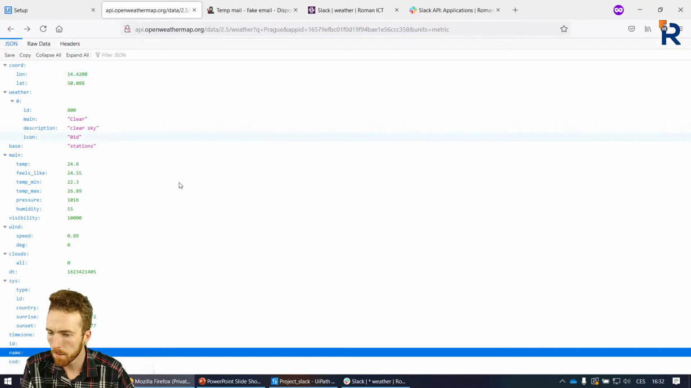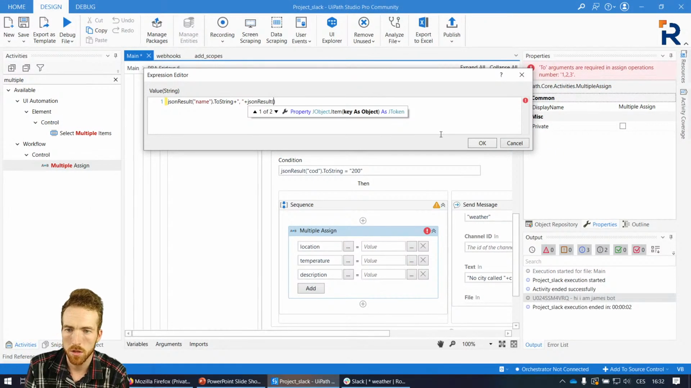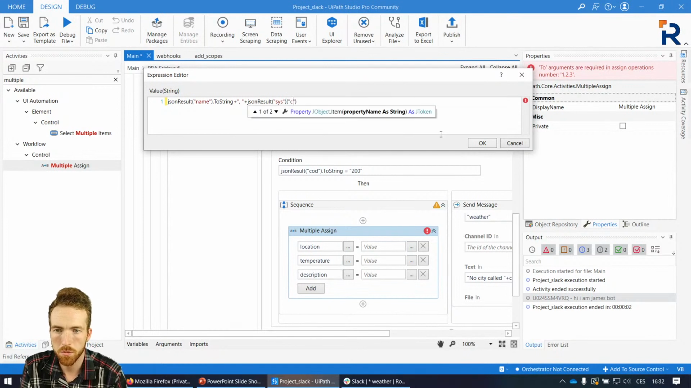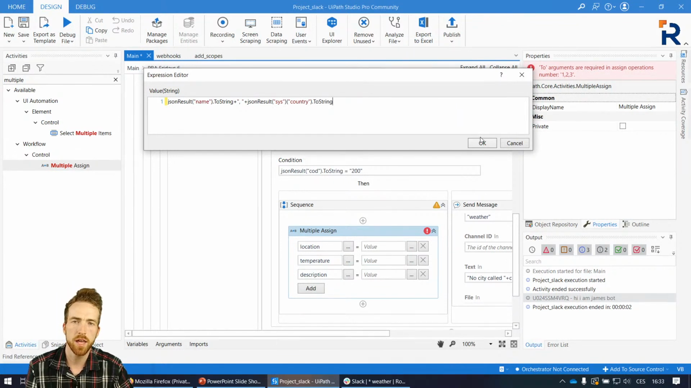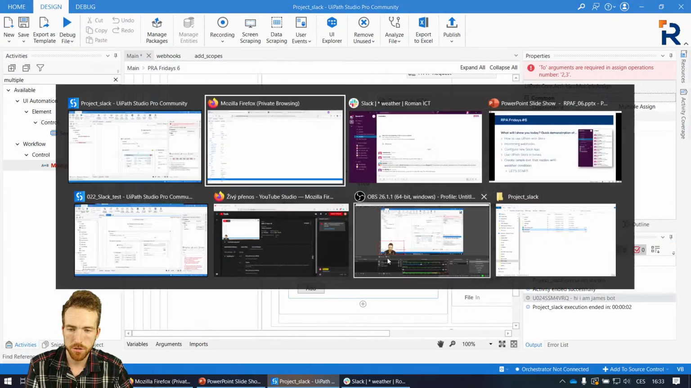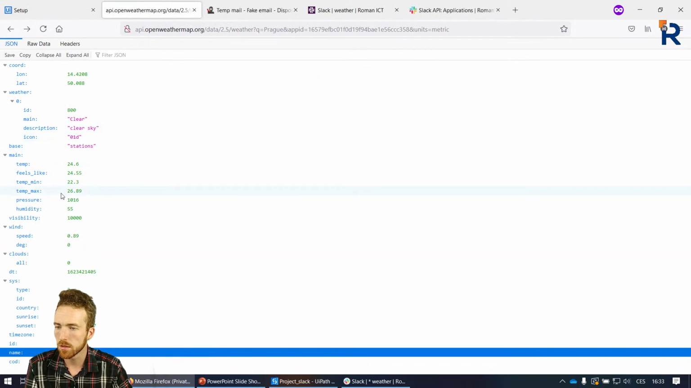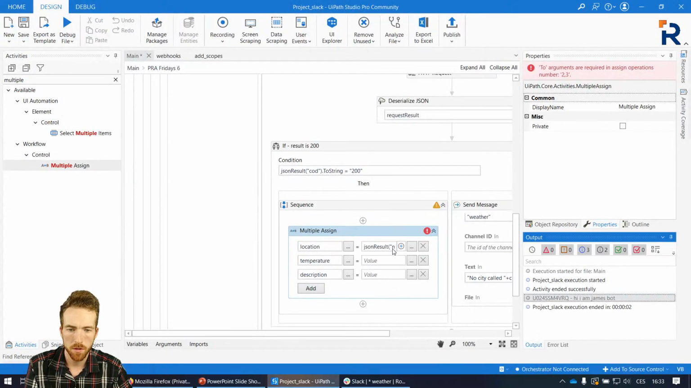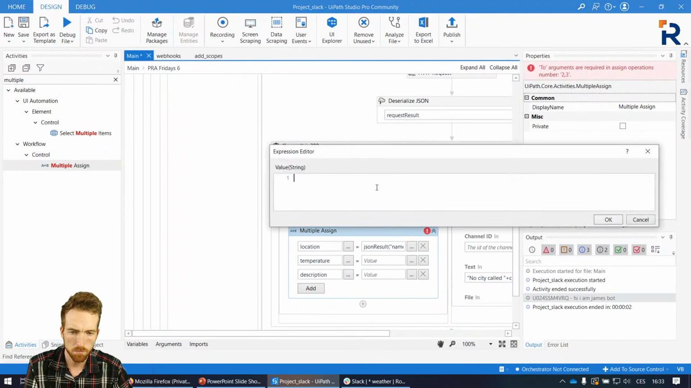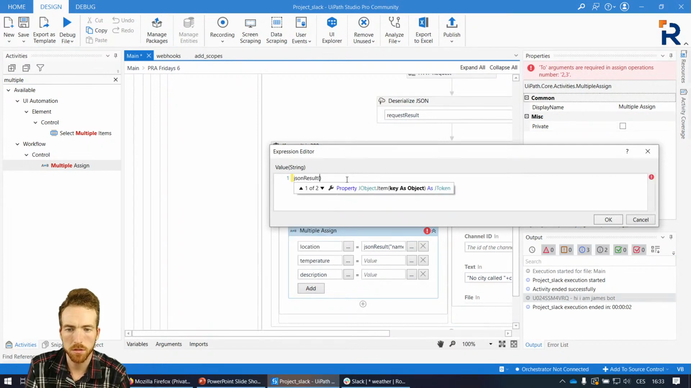Let's take a look. Sys country. So I need to use this way of working. Hopefully this will work. To string. Yeah, so this should give me a name of the place, or the city, and country where it is. Then the temperature. Temperature is also simple. It's main and temp. JSON result, main, temp.